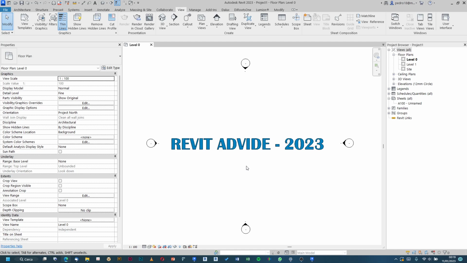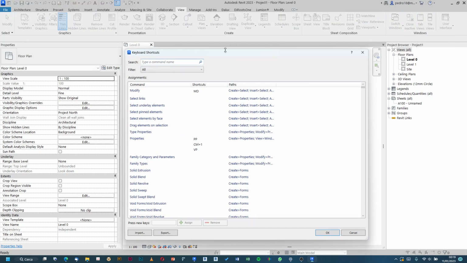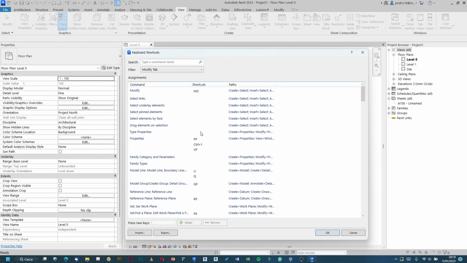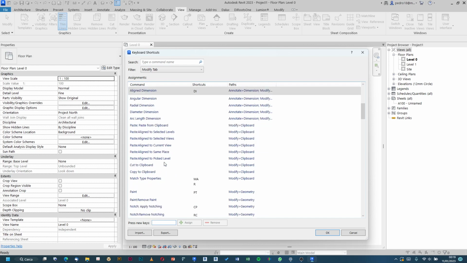To change the keyboard shortcuts, we must go to the View tab, select the user interface drop-down menu, and click on Keyboard Shortcuts. A dedicated window will open, which includes each Revit command and, for the commands that have already assigned them, the relative shortcut. From this tab you can also check all the existing preset shortcuts.